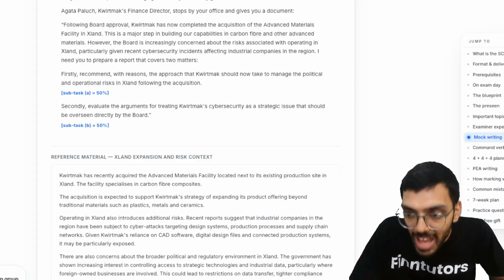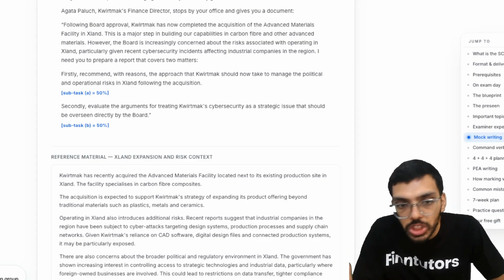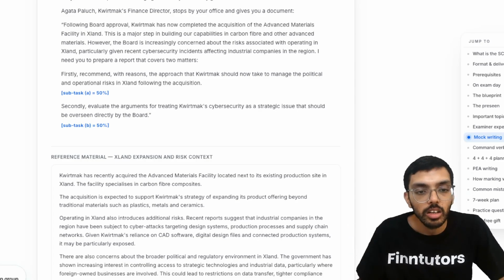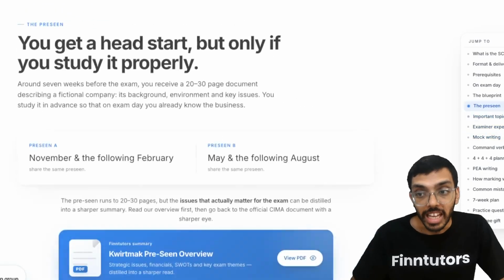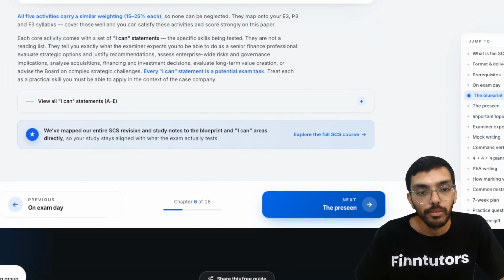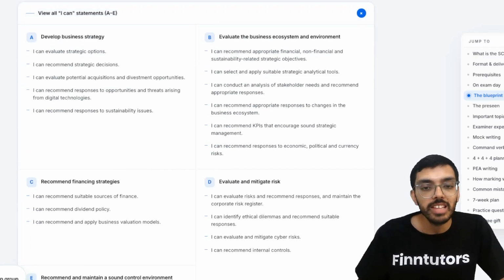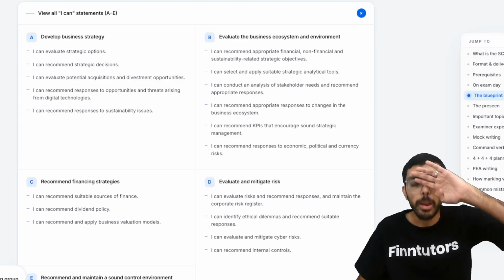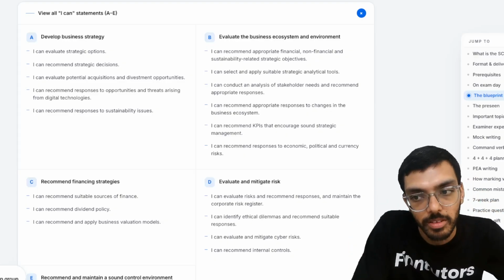So when you are aware of the verb, you are able to better structure, guide, direct your answer. And this hint has been given to you in the blueprints itself. If I just open up the blueprints, you'll see these action verbs repeatedly recommended, and students often miss this.